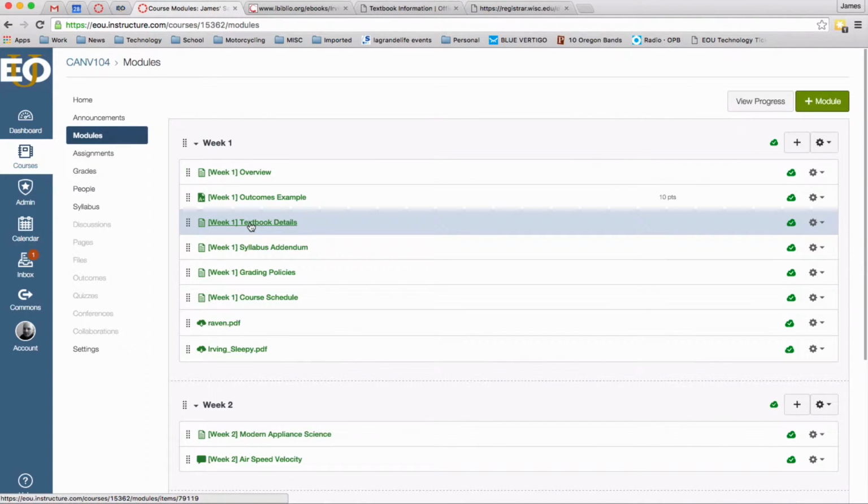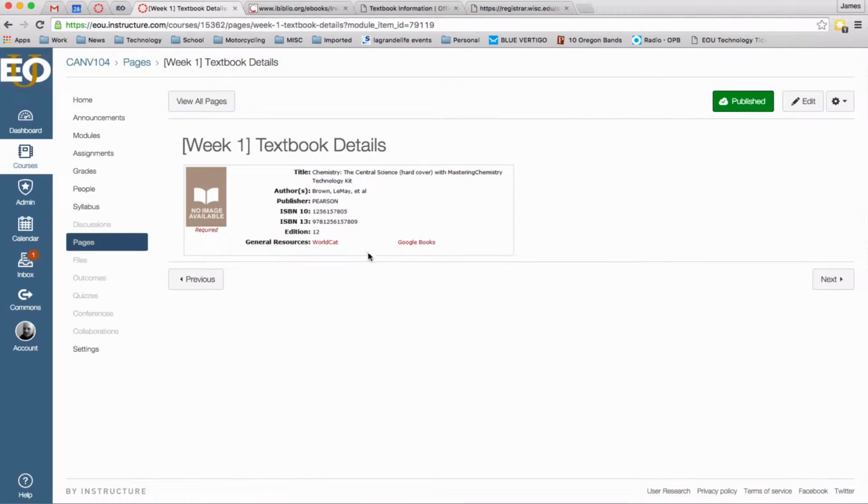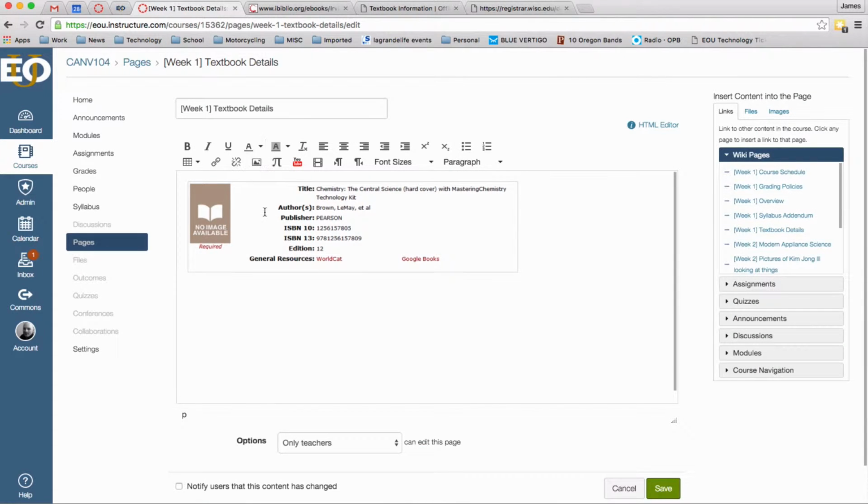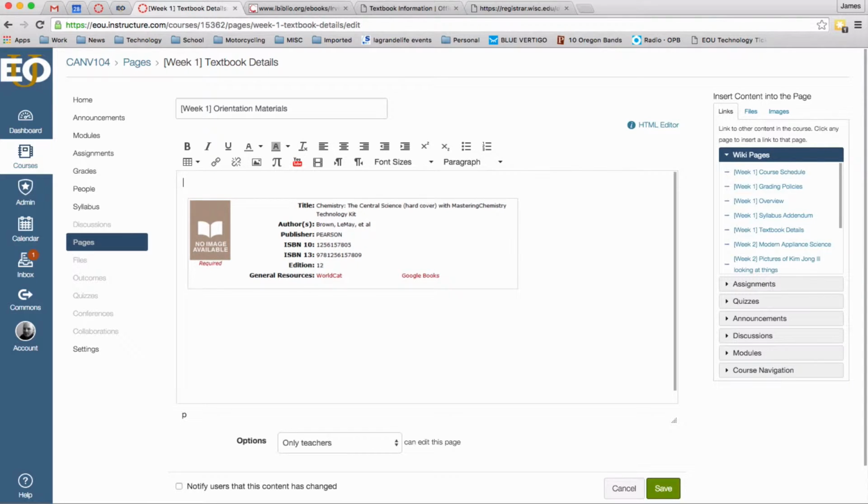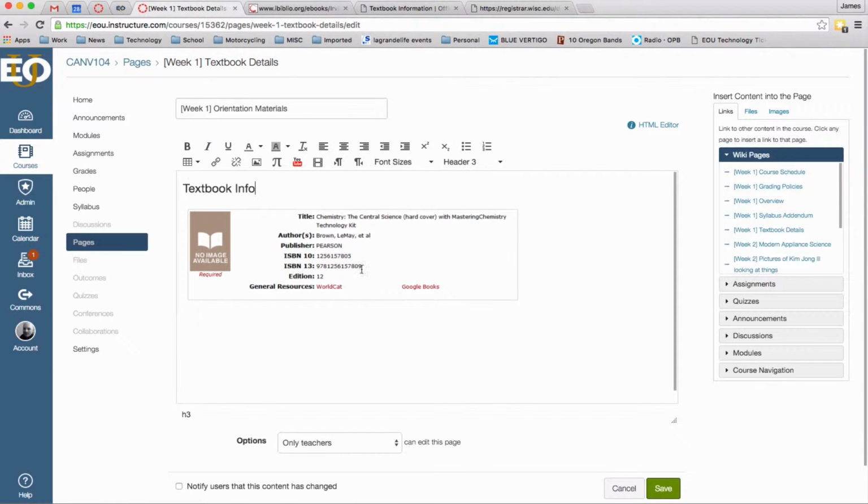First of all, I'll open up the textbook details, and I'll see the image that I've created for the textbook information that students need to have access to. I can edit this page very easily. And here's my textbook details. Instead of textbook details, I'm going to rename this orientation material. And I want to add more to this. I don't want it just to be the textbook information, but I can add that as a header here. I'm going to go down to the next line.